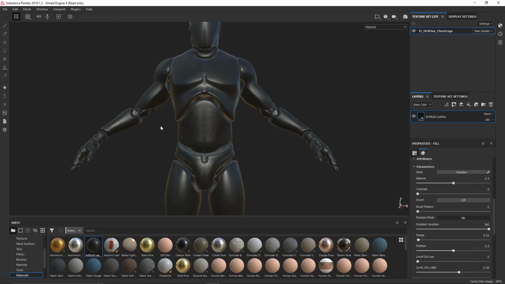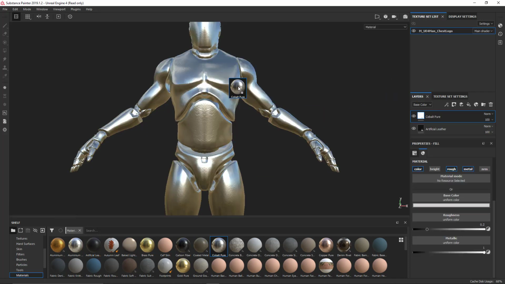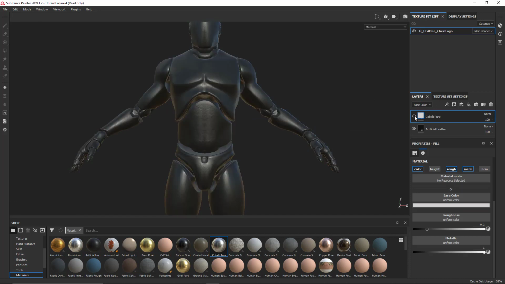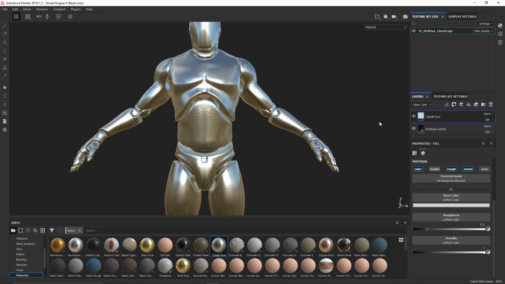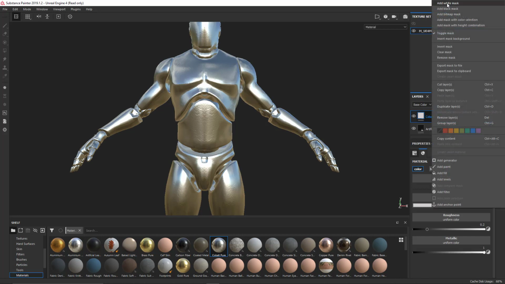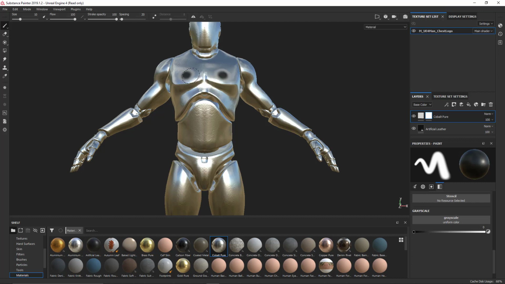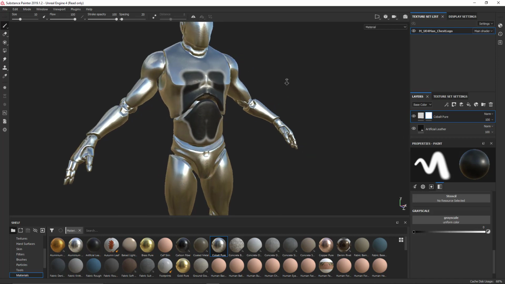Now we're not just limited to having one material. We could have two materials, for example. We could put this on top of that, and now we can see we have one material on top of the other. So when it comes to painting, we could, for example, right click on this, choose to add a mask, and then we can start to paint away and see whatever it is below it. Okay, so we can see the black below it.